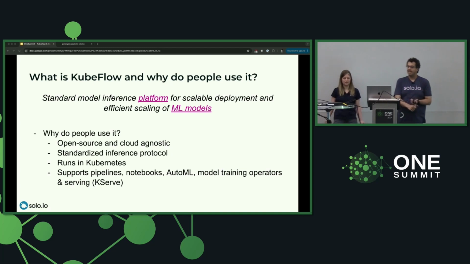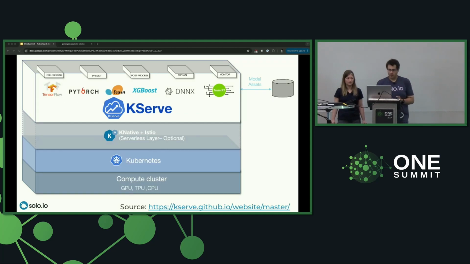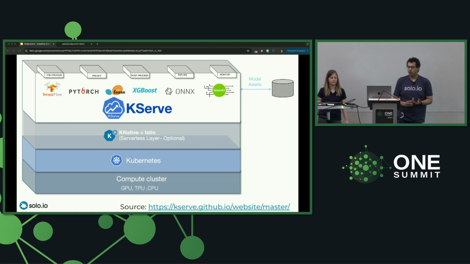It has a standardized inference protocol. It runs in Kubernetes, which can scale very nicely. It supports pipelines, it supports notebooks if you're using Jupyter and things like that, AutoML, and then model training operators and serving. So here's a diagram on how it layers on top of your compute.